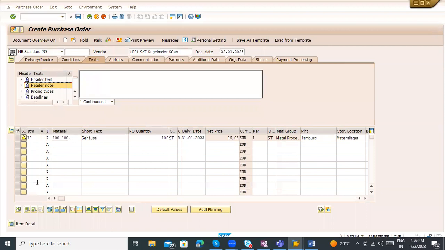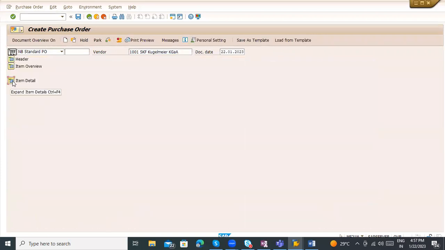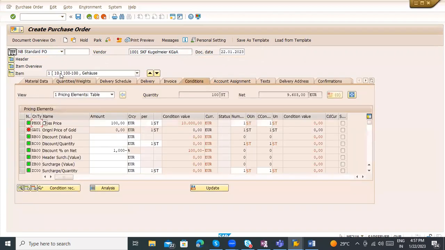Okay. So again, I just need to check the material number, short description, PO quantity, delivery date, prices, and plant and store location. I can see that in the item. There are three parts here: header, item overview, and item detail. Item overview is nothing but what the items are. Item details is an in-depth view, item by item.